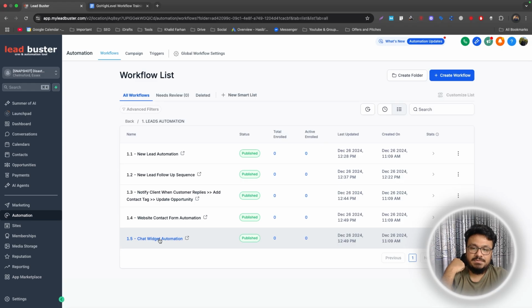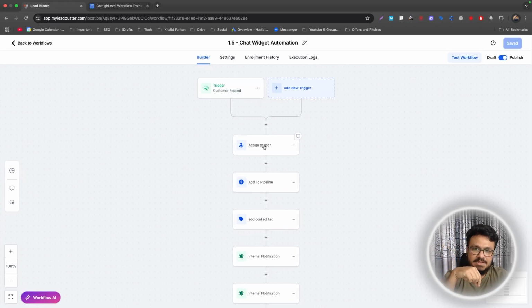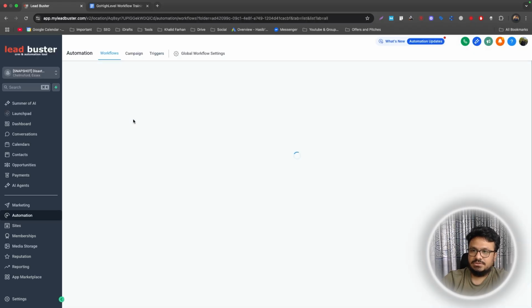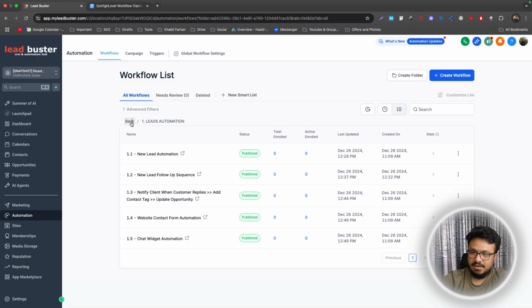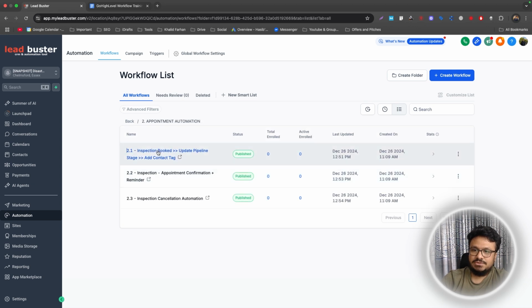We have a separate automation to deal with the chat widgets. So we install the chat widget on their website, and then we do pretty similar stuff, right? It's nothing rocket science when it comes to GoHighLevel or building an infrastructure through workflows in GoHighLevel. So assign to user, pipelines, contact tags, send internal notification to the clients. That's new lead automation. We have a few automations for appointment bookings.